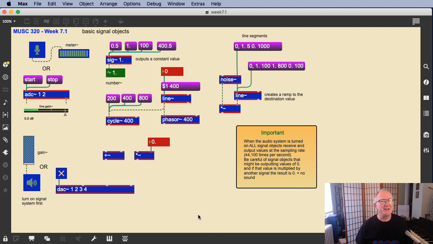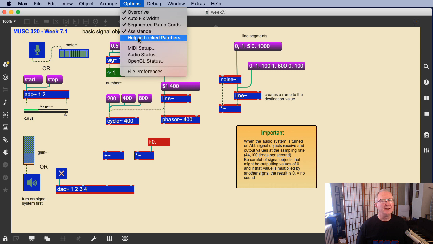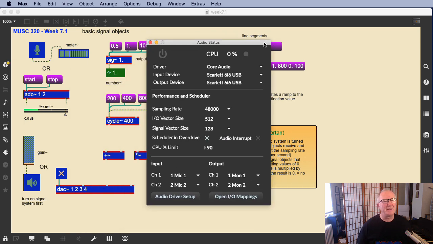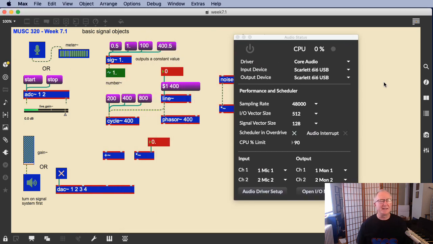The first thing we need to do when we start opening up the MSP world of Max/MSP is make sure that we've got a digital audio system that's connected to Max on our computer. The first thing I would do is go to my options menu and find audio status. Audio status will bring up a panel that will look something like this.